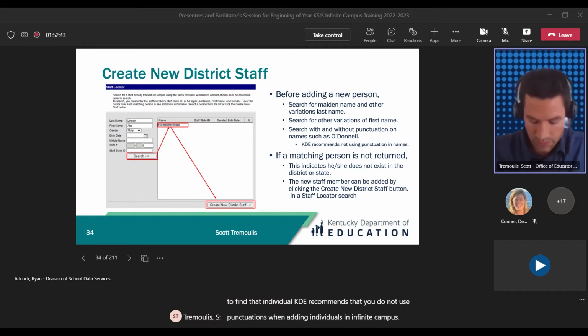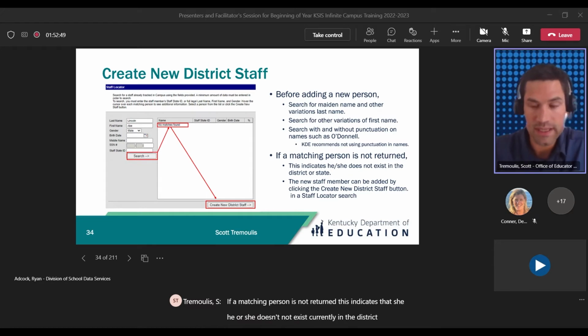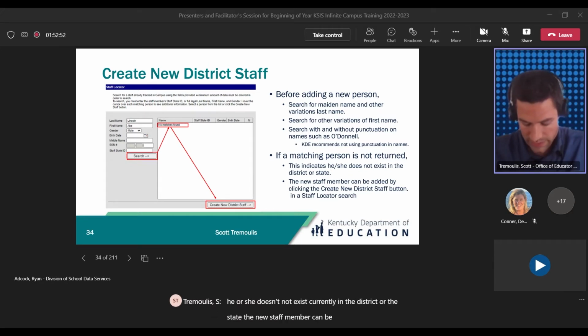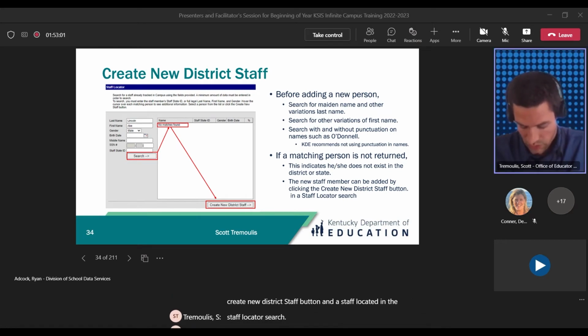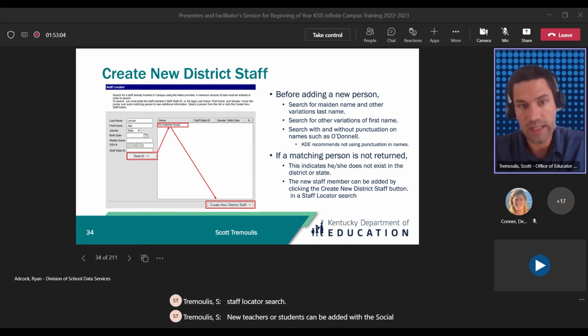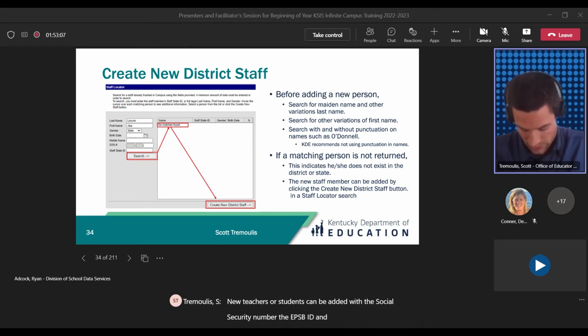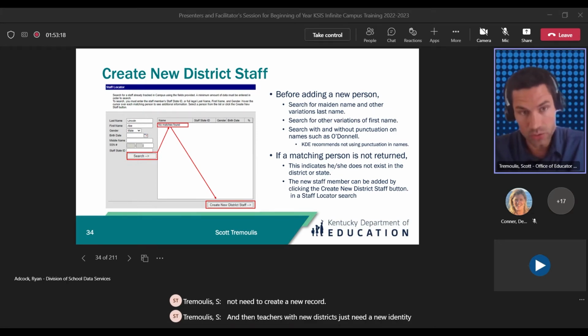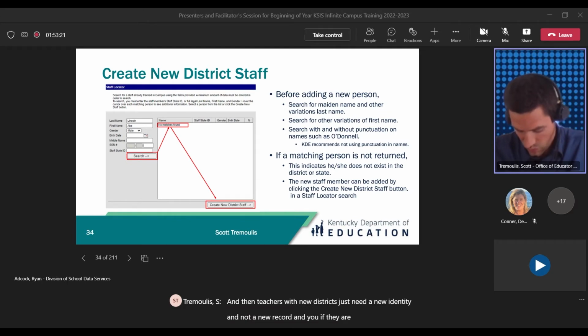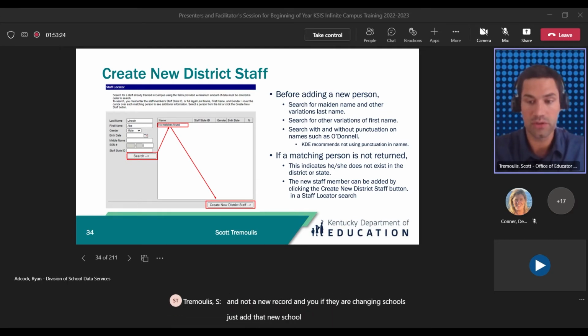If a matching person is not returned, this indicates that he or she does not currently exist in the district or the state. The new staff member can be added by clicking the Create New District Staff button in the staff locator search. New teachers or students can be added with the Social Security number, the EPSB ID, and the date of birth. Students that already are currently in the system do not need to create a new record. And then teachers with new districts just need a new identity and not a new record. And if they are changing schools, just add that new school to their new assignment.